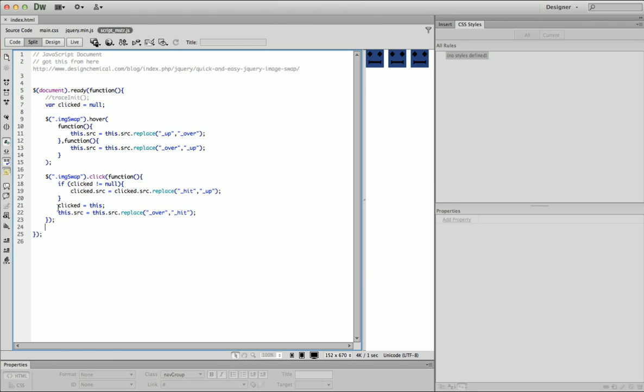On line 21, when we click any of these buttons that have been identified with this class image swap, it sets clicked to the value of the button that had been clicked. So whenever I click any of these image swaps, it sets it to the button that's been clicked. So it gets stored here on line 21.